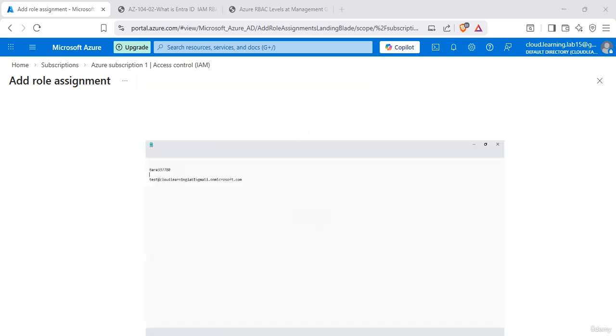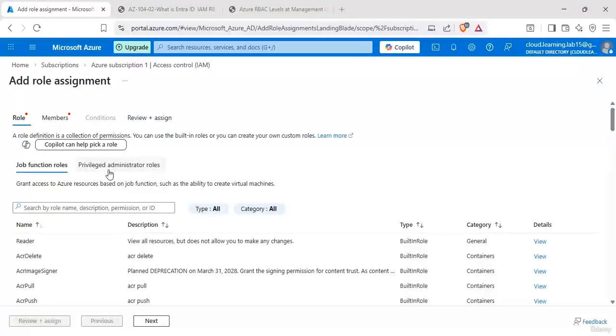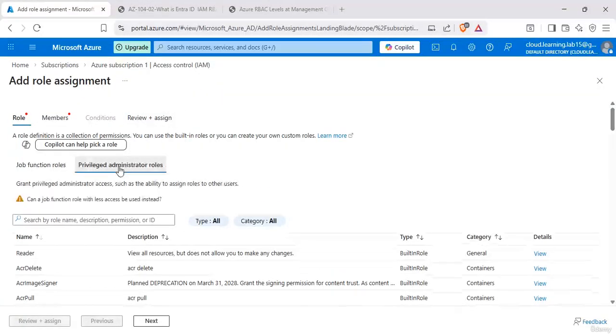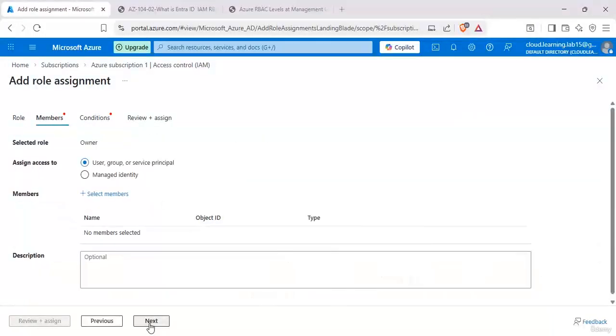So as you know, till now we have created this test user. So we are going to assign this user the owner role. So once this is open, click on privileged administrator roles, select owner, click next.